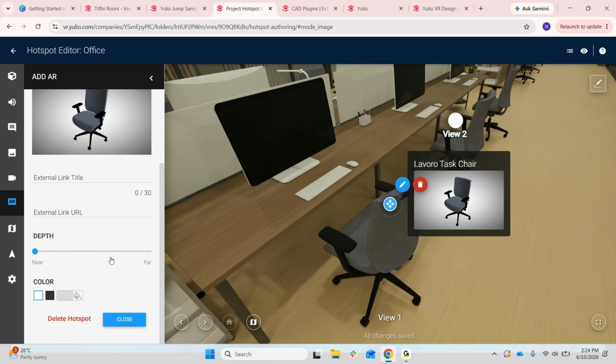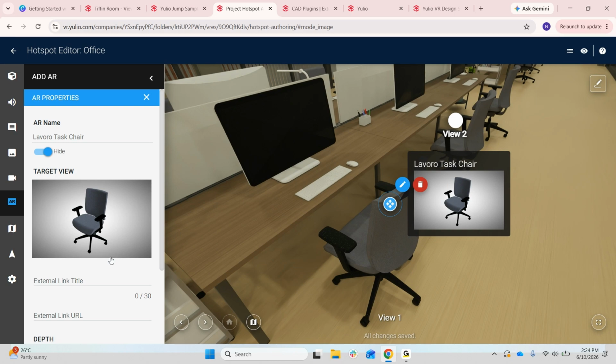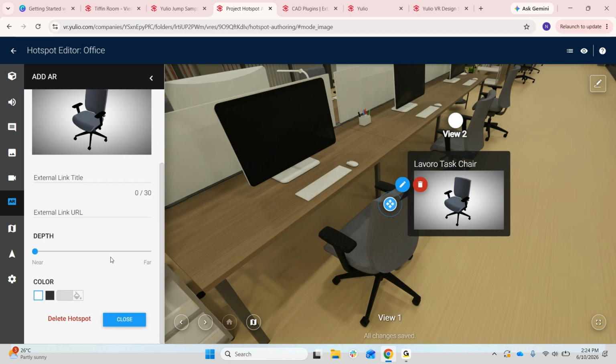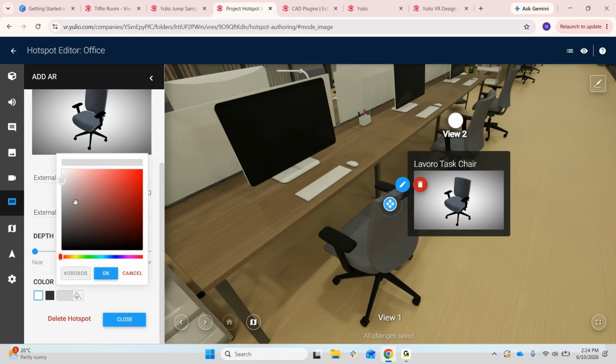And then I can also click on this pencil icon to open up the hotspot's properties. So I can see the properties here in this left panel. From here, I can adjust the size of the hotspot, which we call the depth because it makes the hotspot appear closer or further away in VR. And we can also adjust the color here. So we have black and white as standard colors, and then you can even open up this paint tool and choose essentially any color.